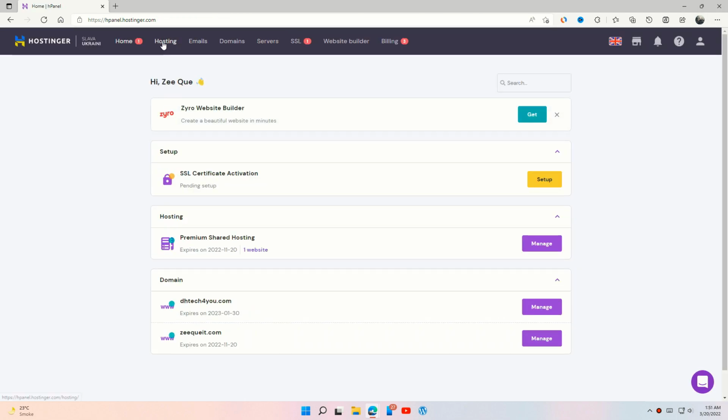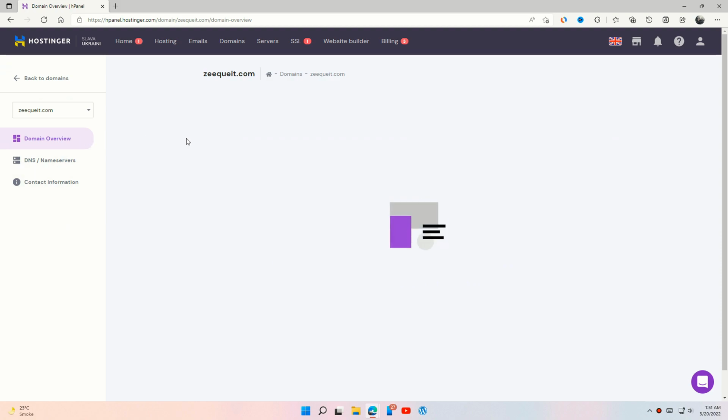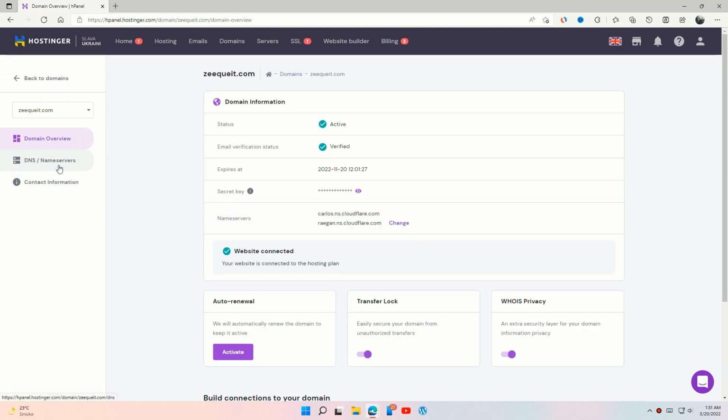Okay, your domain is purchased now. You can manage it from the domain section. Now you can directly use it with your Hostinger hosting or change your name servers from here and transfer your domain to some other hosting site.